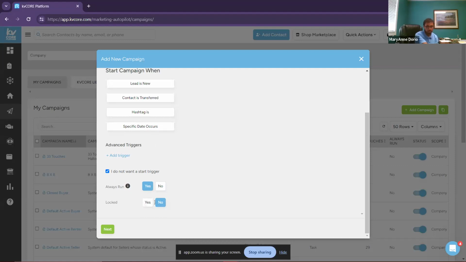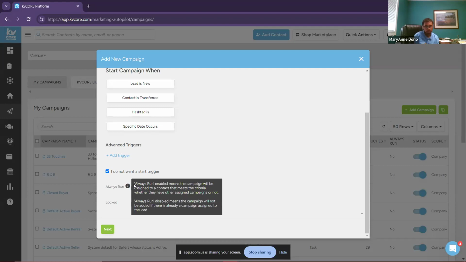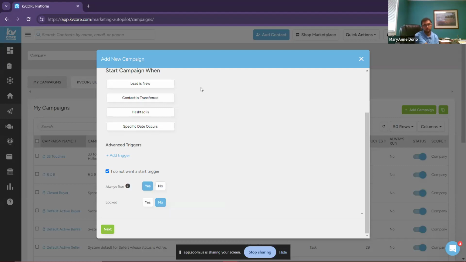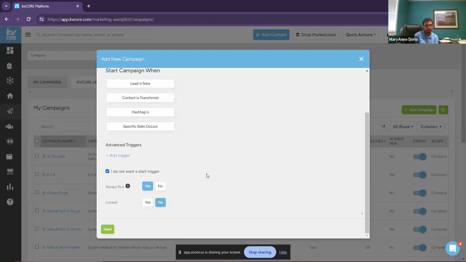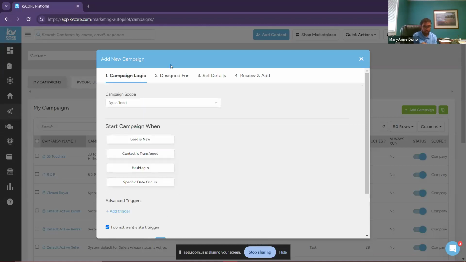Locked means that nobody else can use it. Always run means that it will be assigned immediately if the contact or lead hits these filters right here. So be very careful with this. A lot of times you don't want campaigns to automatically run, especially if this stuff isn't set up correctly, because you may get contacts receiving a campaign they're not supposed to. So I'm going to go ahead and hit no.